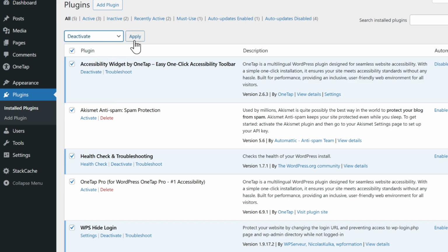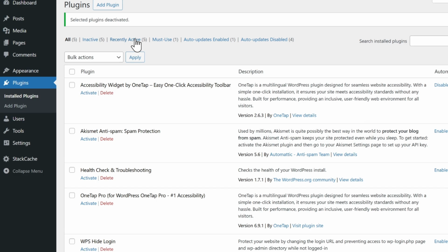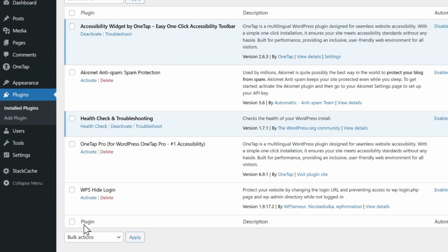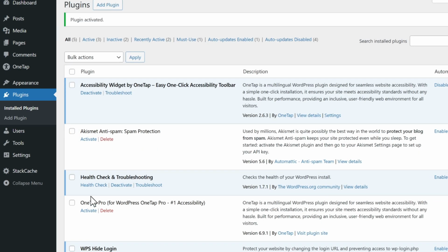and Apply. Once all plugins are disabled, begin reactivating one by one until you find the one causing the problem. Each time you turn one back on, refresh your site to check if the error reappears. Once identified, consider looking for alternative plugins, updating to the latest version, or contacting the plugin developer for help.